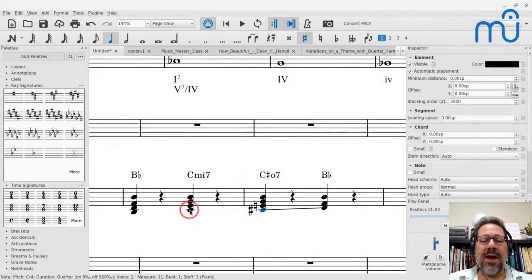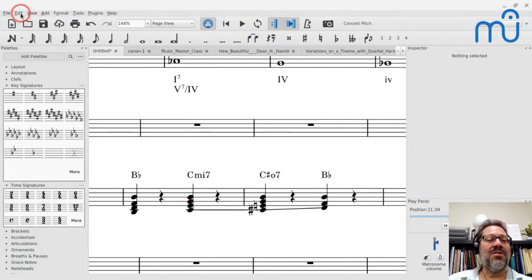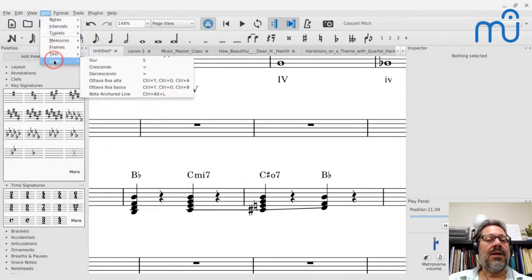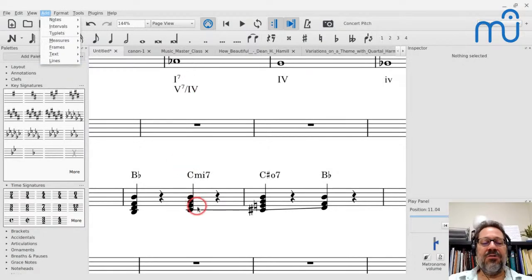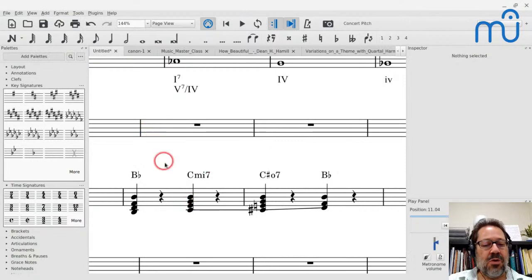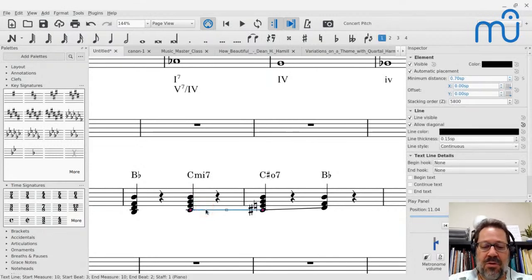Someone is probably wondering how I just added that line really quick. So let me just give you a little MuseScore thing here. That is a command under Add, Lines, Note Anchored Line. It's a line specifically to connect two notes. And so there's not normally a shortcut for it, but I use this a lot in creating my handouts, so I defined a shortcut for it so that I can add those really easy.